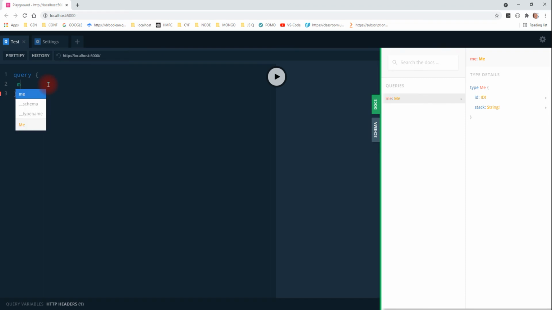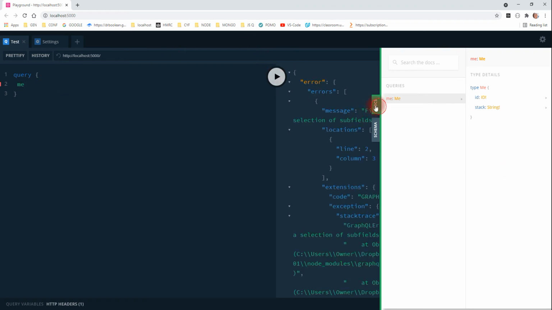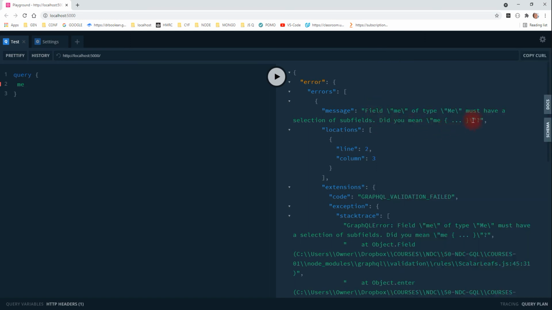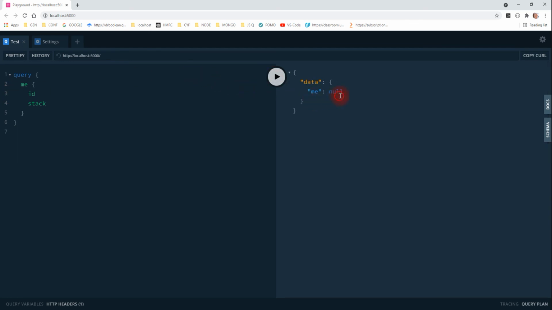So if we type in me, if we just do this, this is not sufficient for GraphQL because it's saying it's got to have a selection of subfields, because me, it doesn't know what, it must return certain types of fields, and we must tell it what fields to send back. So we prettify, and if we come in here, we can see we've got ID and stack. We don't have to send all back, but we've got to send back something. Let's prettify, and that means it's probably working now. If we send that back, me null.